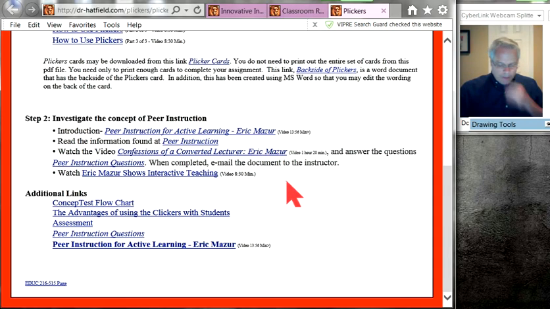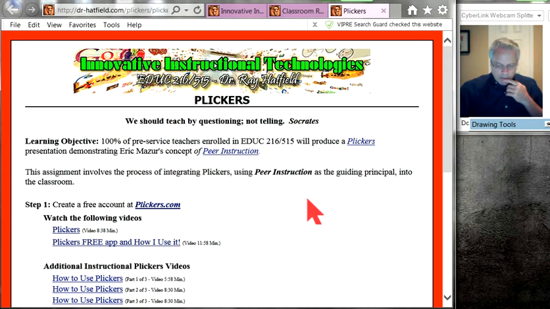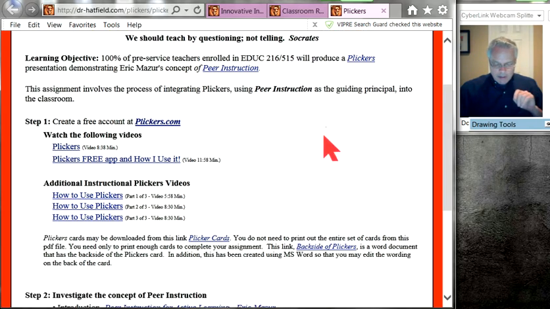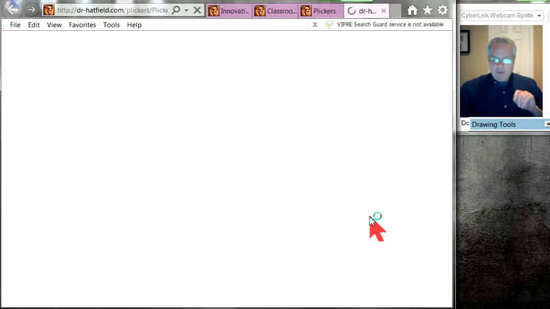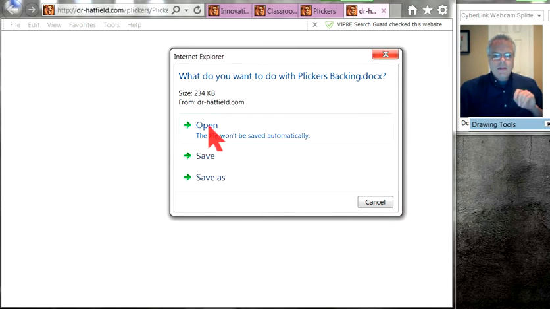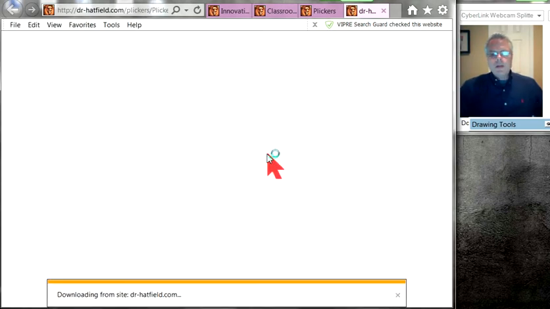Here we go. The next thing that I want to talk about in Plickers. Let me go back. I failed to mention the back side of the Plickers cards. It may take just a second to download this from the website, but this might take a little bit of practice as you're creating this. This is simply the back side of the Plickers cards, and what it will address is the back side of the Plicker cards.